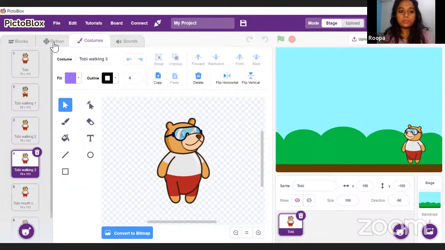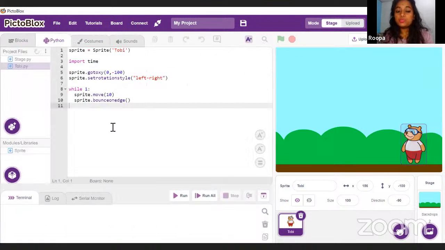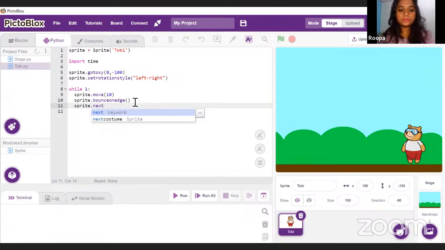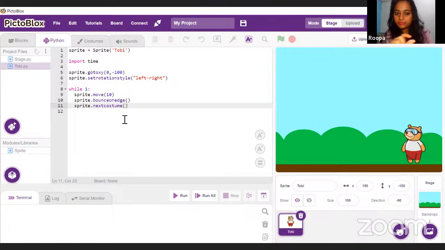Okay, so what I am doing here is changing the costume of Toby so that it looks very realistic, like he is walking. So what will I do? Sprite dot next costume. See, students, sometimes whenever you are typing, if your wanted function is already defined, then you will automatically get some recommendations. You can just click on that and use it.